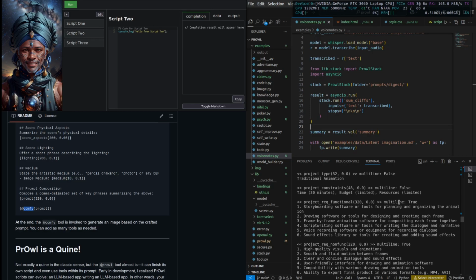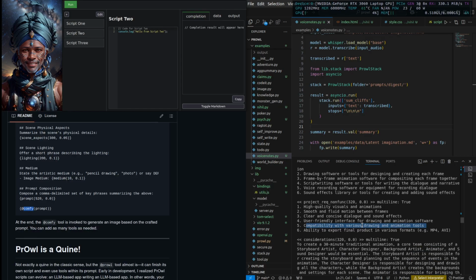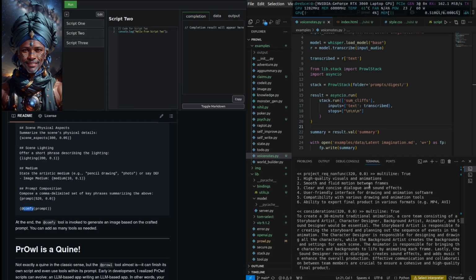Okay, so it goes through the project constraints and the functional requirements: drawing software tools, frame-by-frame animation software, script writing software, voice recording software, sound effects library or tools. The non-functional requirements are high-quality visuals and animations, smooth and fluid motion between frames, clear and concise dialogue and sound effects, a user-friendly interface for drawing animation software, compatibility with various drawing and animation tools, and the ability to export the final product in various formats, MP4, AVI. Cool. Considerations: 30-minute traditional animation, core team consisting of a storyboard artist.